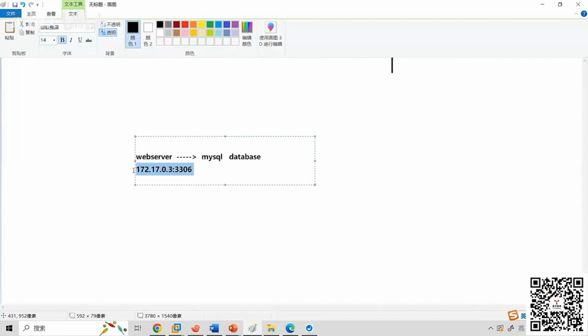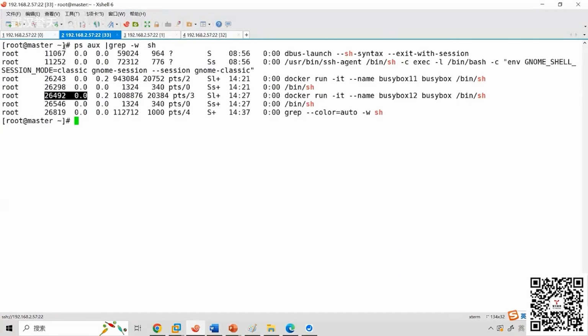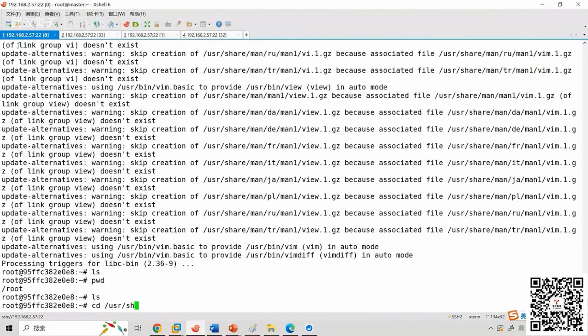Okay, look. Adding host records in the new container records the correspondence between DB1's host and IP, which facilitates future access using the host name, even if the container restarts and the IP address changes. We will still track it. Okay, this is called a bridge network. The first one is called bridge network.